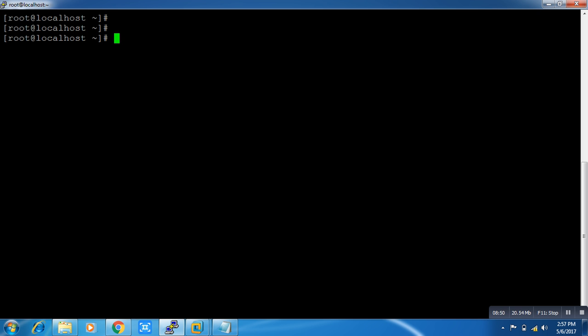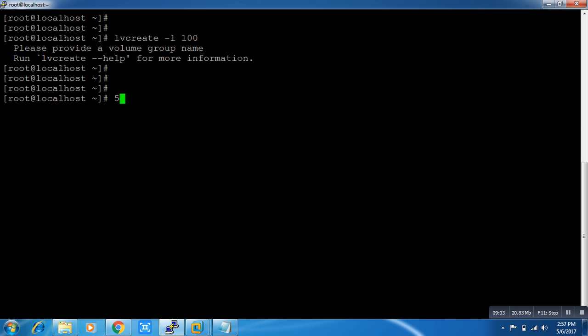Okay, it's lvcreate. To create a 1 gig file system, there are two methods. One is -l, if you want to use the entire disk, sorry, my bad, 100% free. Then you give the LV name, data_lv, and data_vg. So it will use the entire partition which we created for LVM, that's 1 gig. Okay, so it's up to you.